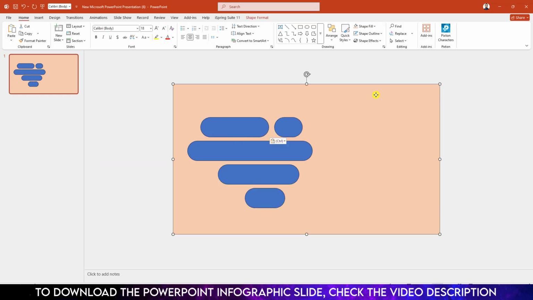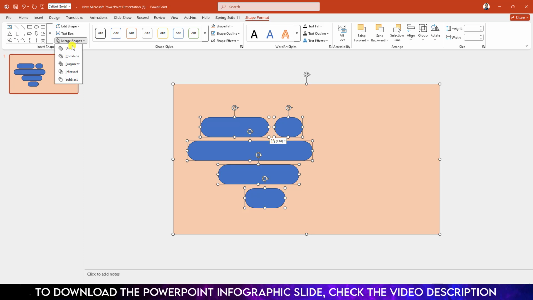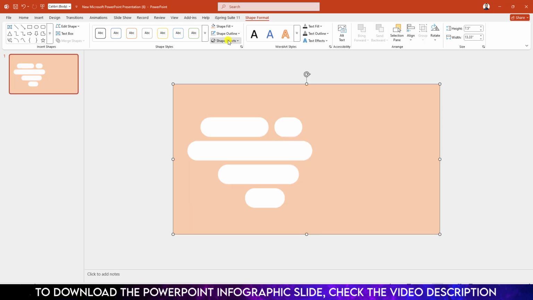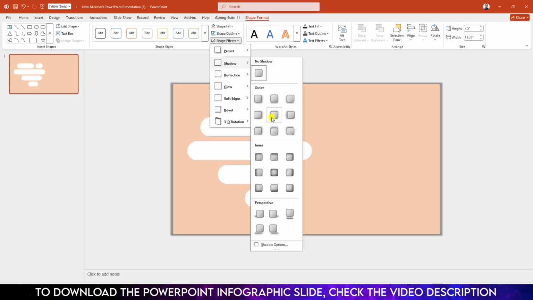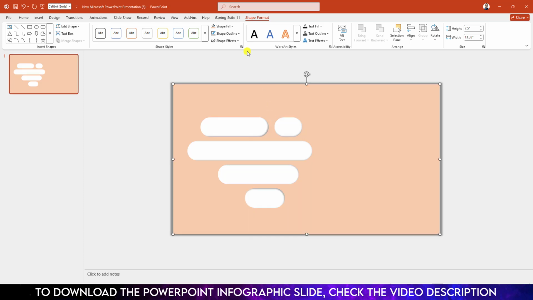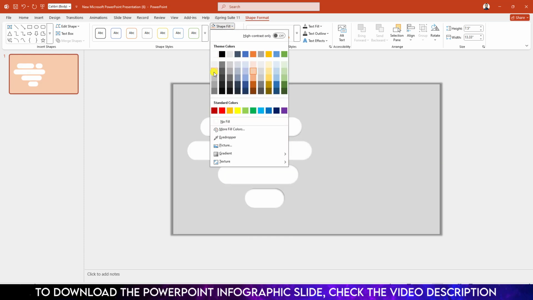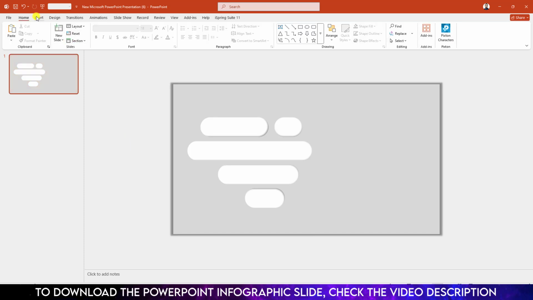Now select this rectangle and hold down the Ctrl key and select all of this. Go to shape format, go to merge shape and click on subtract. Now go to shape effect, go to shadow and click on offset center. Go to shape fill and change the shape fill color. Now we need to add some text.